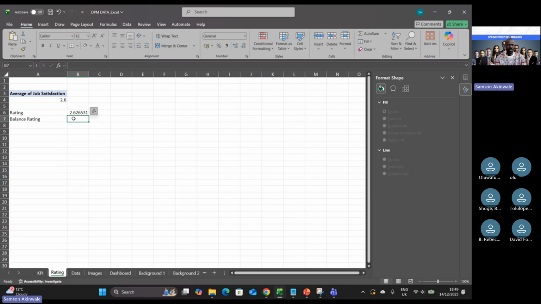Then the second one is the balance rating. Since the first one is 2.6 and the total is 4, just say total minus this 2.6. Sorry, because I didn't put equals to, Excel does not realize the calculation. So equals to total 4 minus this guy, then press enter. It gives me the balance. So all I need to do here is bring these two also to 1 or 2 decimal places. It's okay. 2.6 and 1.4, the total is 4.